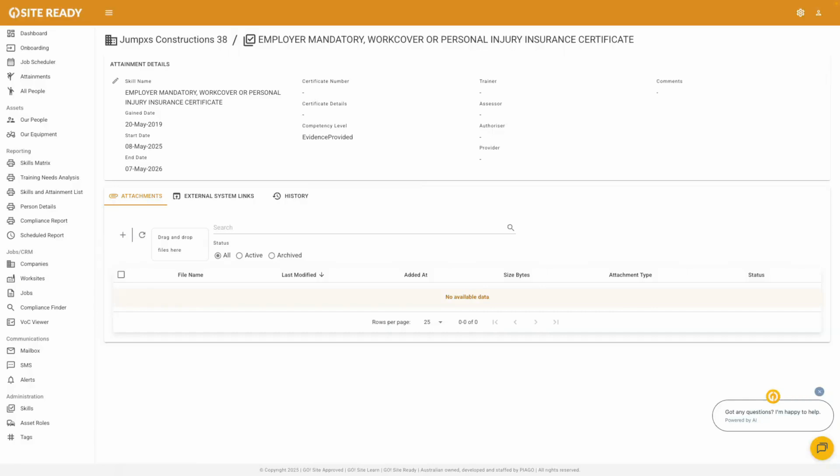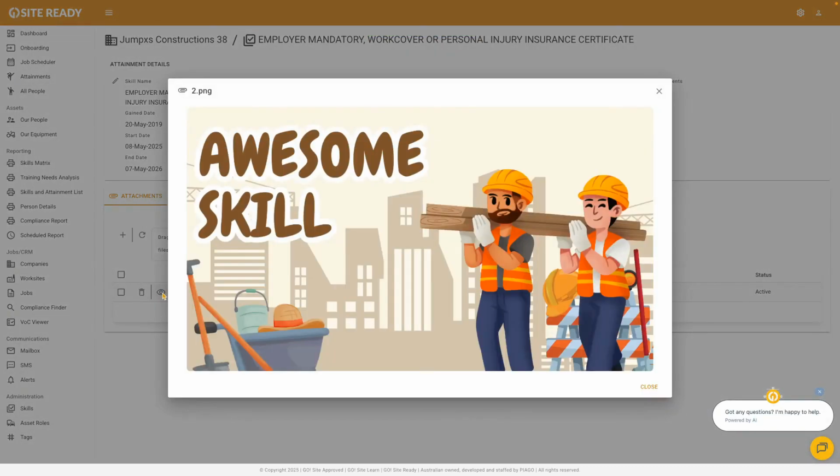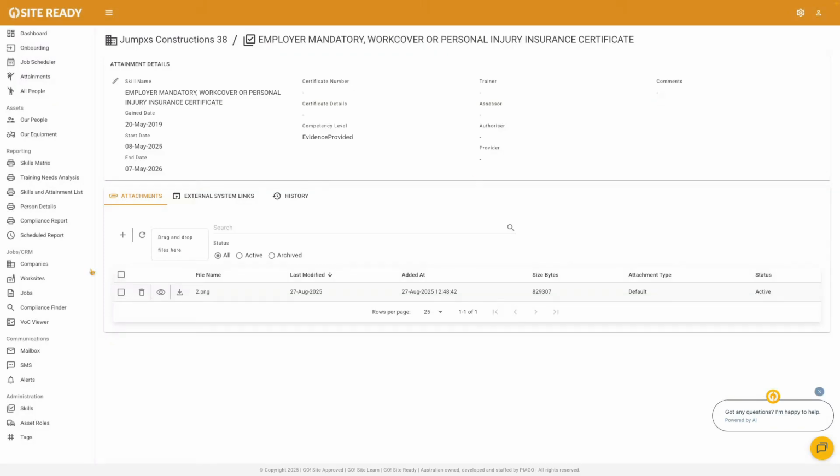To do that, you can simply add, or you can drag and drop. If you've made a mistake, simply click the bin button. If you need to download, use this icon here, and if you want to view it, do so with the eyeball.